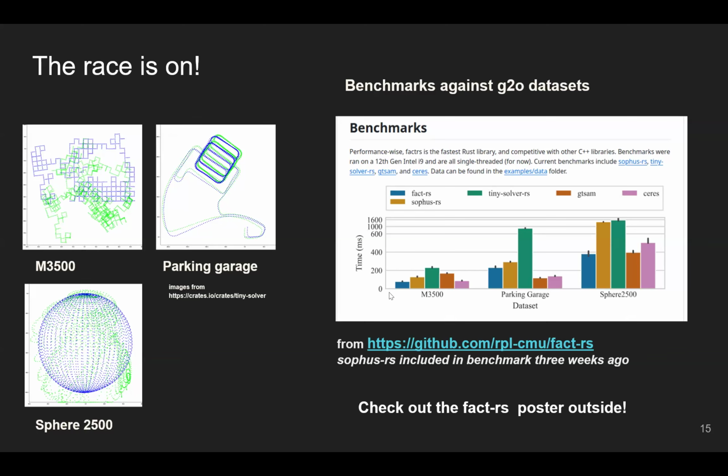And as you can see, factrs is doing really great, right? Sophus is also in the race. So the race is on. This is really helpful because now you can understand where things can be improved, just looking at the other open source implementations. We're really doing well. I think it's really helpful to have that. And if you want to know more about this, there is a post outside from the authors of factrs, and they can probably tell you more about that benchmark. Let's see.